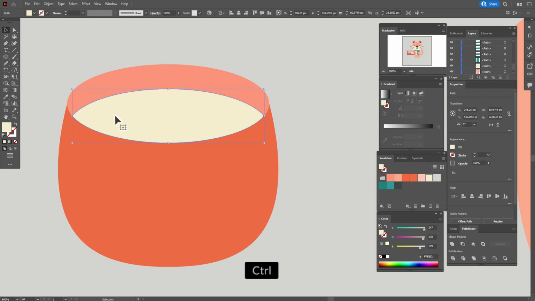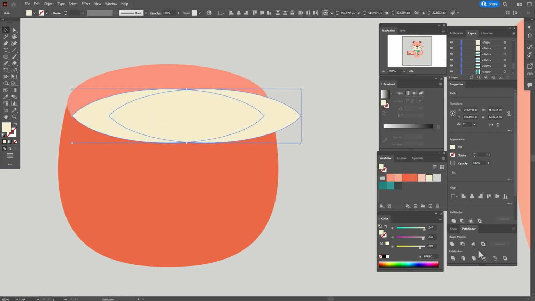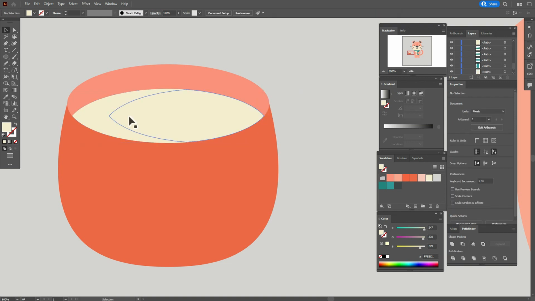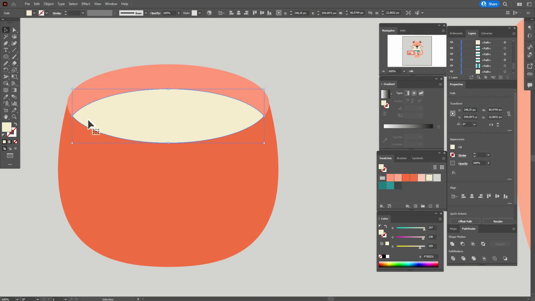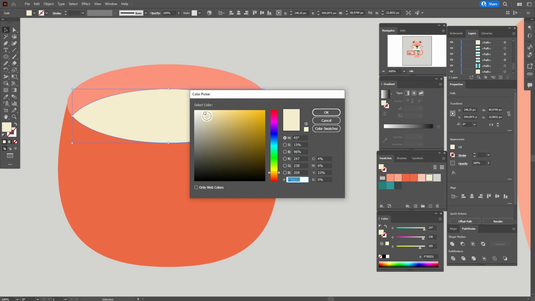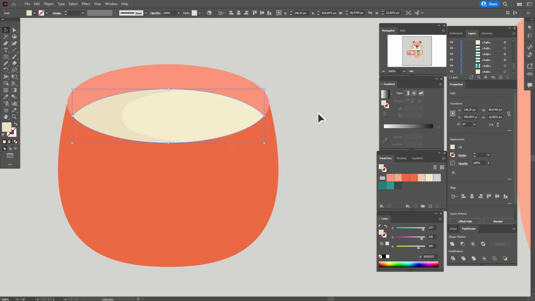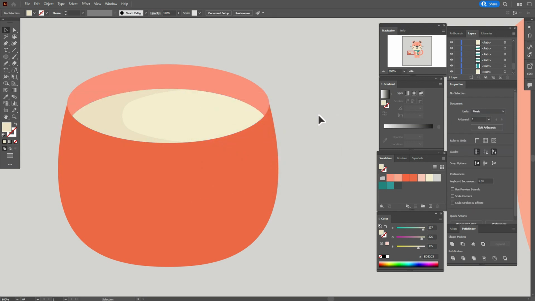Take this color. Now twice copy and paste this shape. Move one of the copy here. Select both copies and Pathfinder intersect. Now let's select this shape, direct selection tool, and round the corner. Take this color and now double click to the color here and take the color a little darker than our color, like this. Okay, the milk is ready.